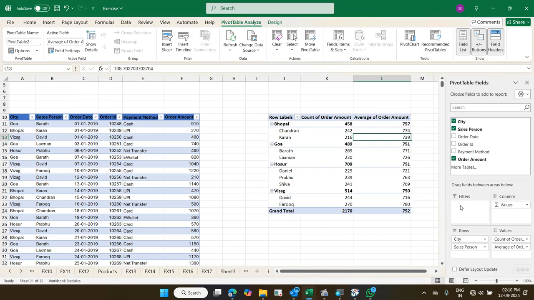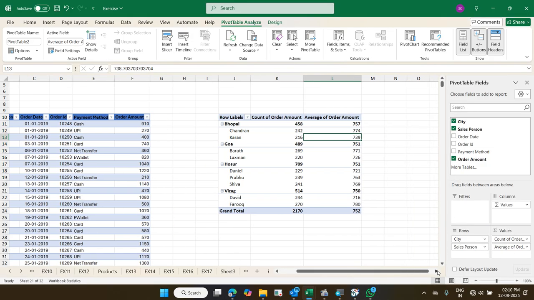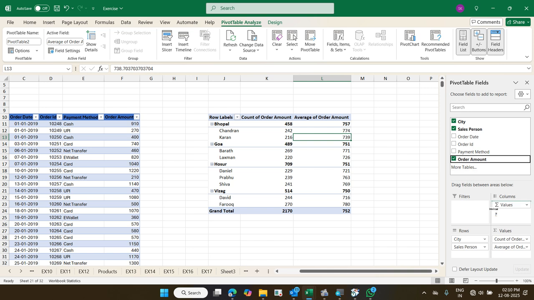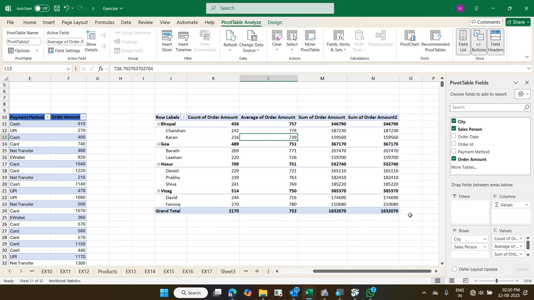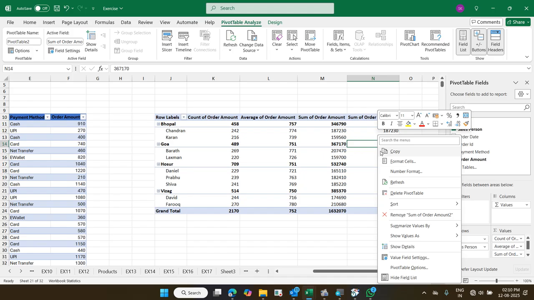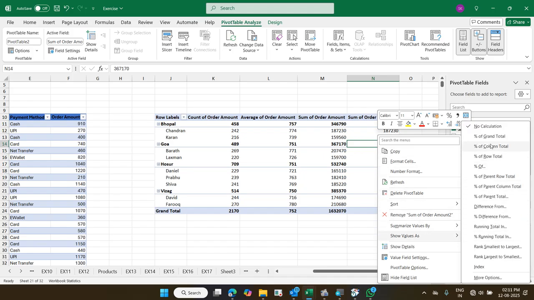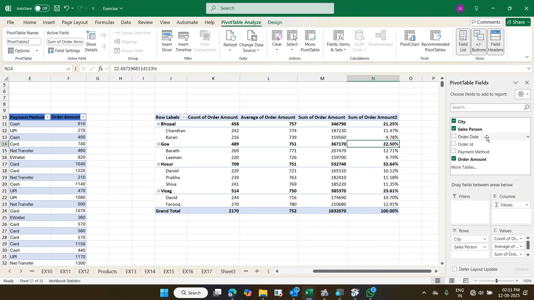Once again, drag the order amount. Got count, average, sum. Once again, drag the order amount here. How can I convert this as a percentage? Right click, show value as, then percentage of grand total. Change the heading.